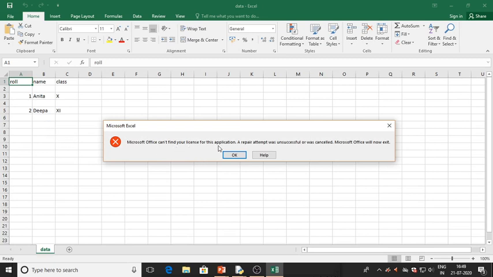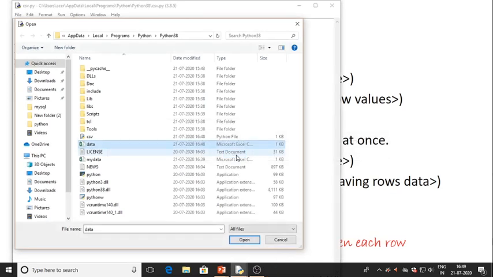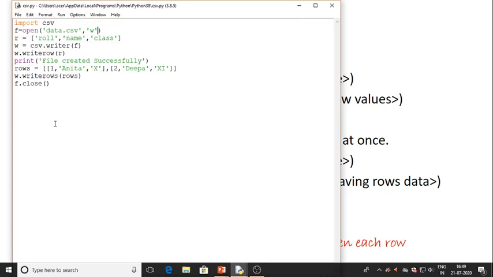Can't find your license. Okay, I don't know what error occurred there. It was running fine so far. Let it be. So this is how we can create a file, and it is a good practice to initialize this newline character when creating a CSV file through my Python program.